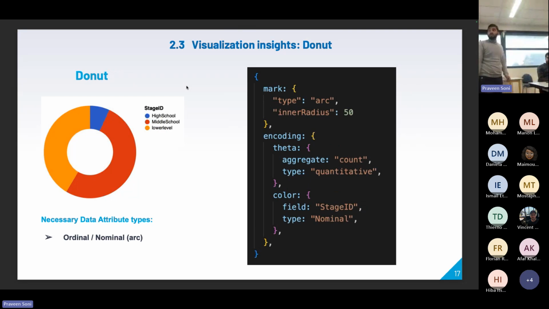Here is the donut. If you remember, last time I talked a little bit about the inner radius. When you give the inner radius 50, it becomes hollow. You can adjust this. You can give 75, it will become smaller. You can do 25. So this is the key: you have to use the inner radius to transform the pie chart into the donut.